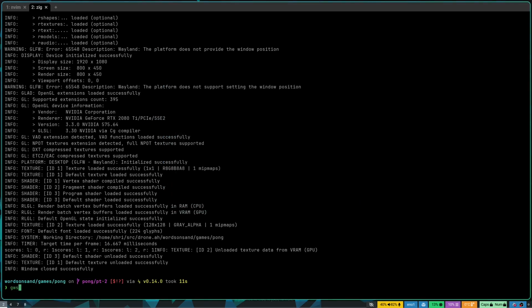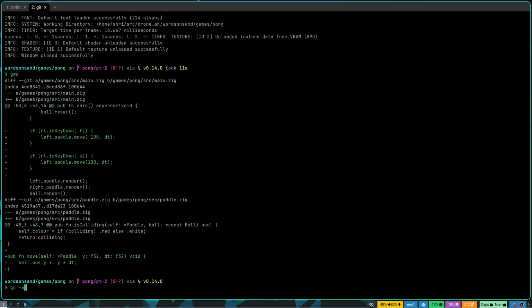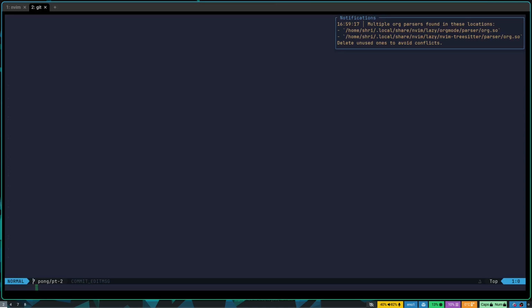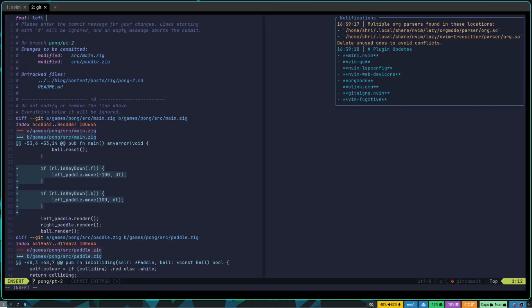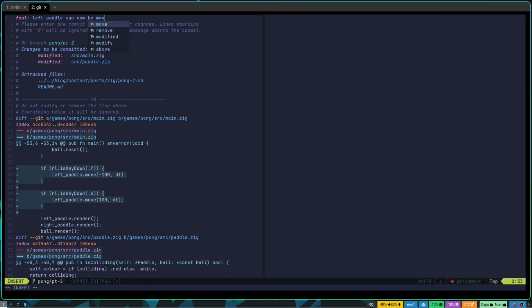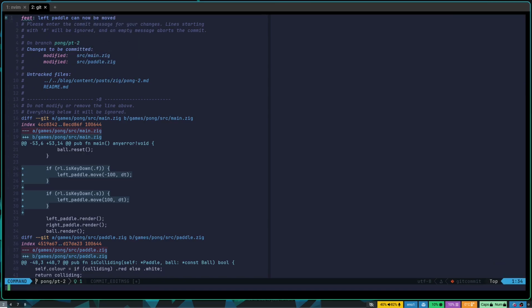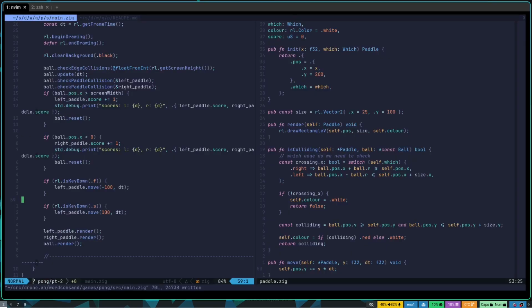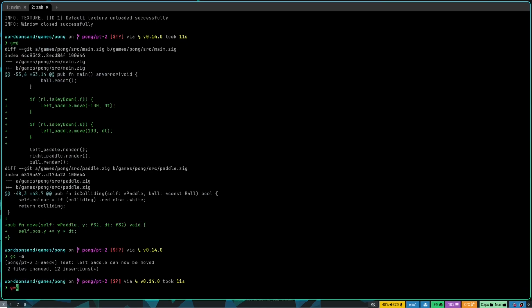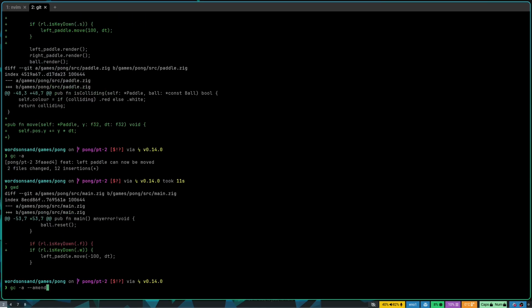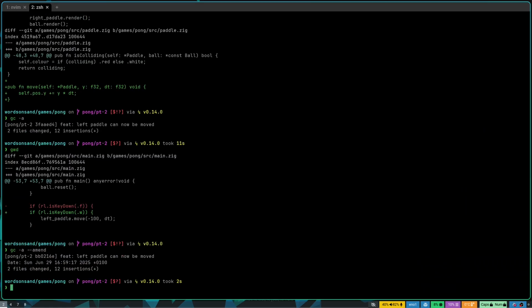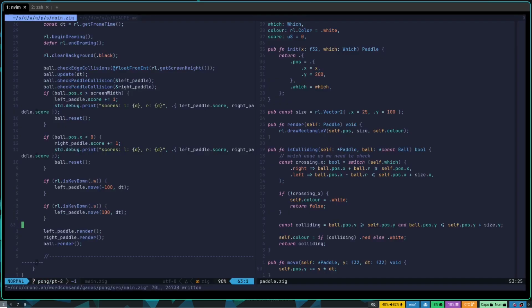So let me git commit -a, feat: left paddle can now be moved. Actually, oops. Let me just use the correct key bindings. That would be W and S. Yeah, that's fine. Git commit -a, so I'm just updating that last commit so that it uses those key bindings.